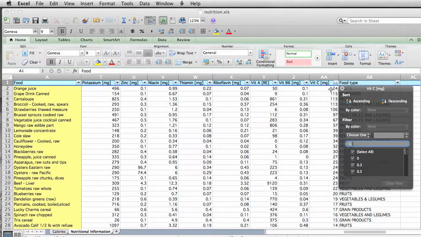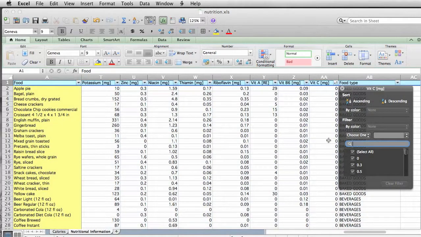And conversely, if I wanted to see which has the lowest, I would simply sort ascending here, and we can see there are many foods which have essentially no vitamin C. So the sort feature allows you to organize all of these individual records on a particular category.